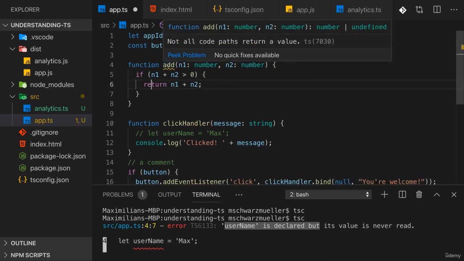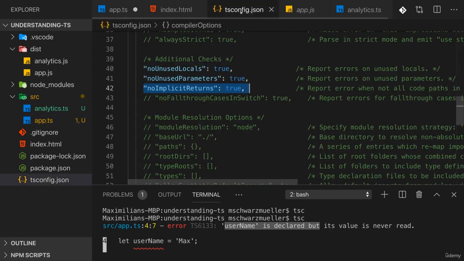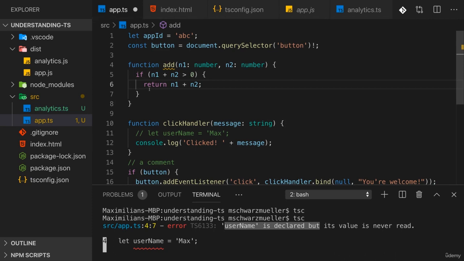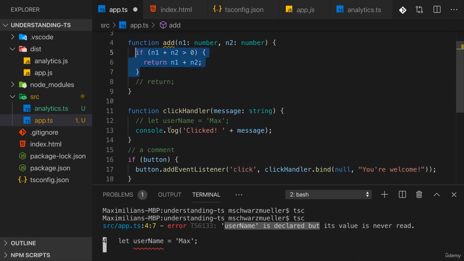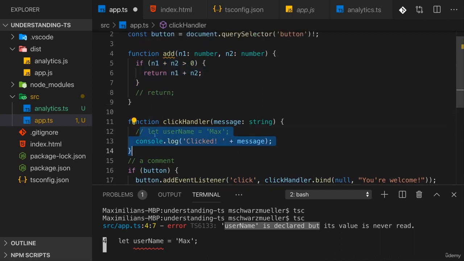Well, then we get a warning because of that extra setting with no implicit returns. TypeScript detects that not all branches in this function lead to a return statement. And because of our setting, that's not allowed. We at least have to deliberately not return anything here by adding the return keyword. Just omitting it is not allowed here. It is allowed if you have a function that does not return anything in no branch, but if you have at least one case where your function does return something, then you have to make sure you return something in all cases.